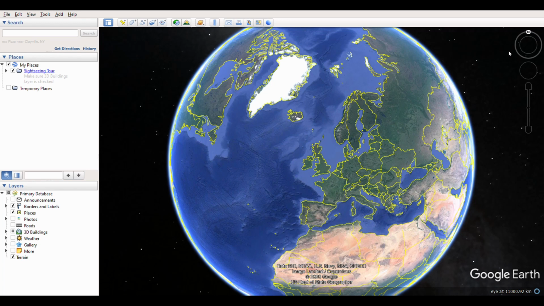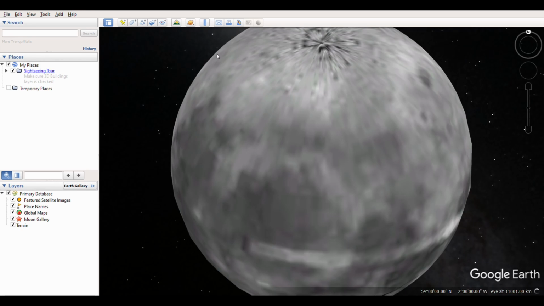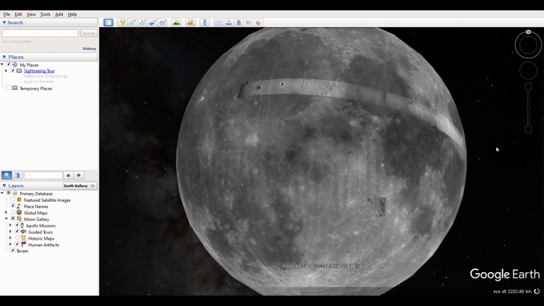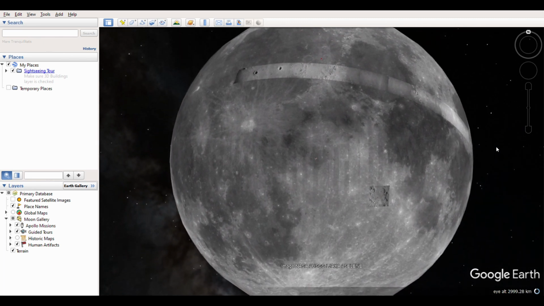This is just the opening screen of Google Earth Pro. And if you look to the top bar here, you might notice there's a small icon in the shape of a planet. And if you click on that, you can scroll down to Moon, and that will take you to Google Moon. Now, Google Moon was created about 10 years ago now to celebrate the 40th anniversary of the Apollo 11 landings.